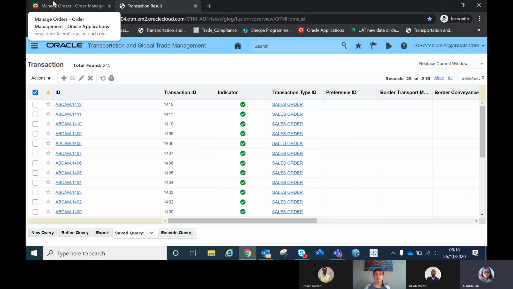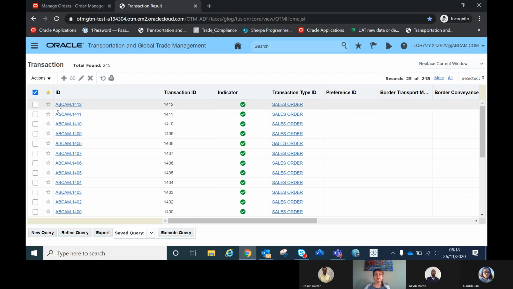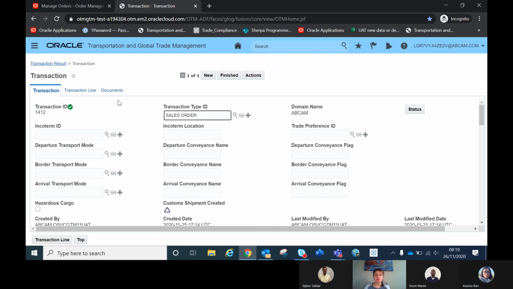That is how the interface works. Order created, and we can see this order in GTM. So let's click into the order to check the details. We can click here, and it opens up the order page.